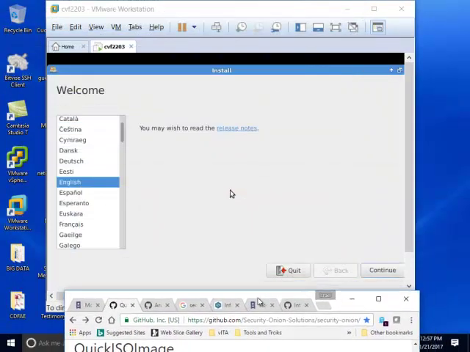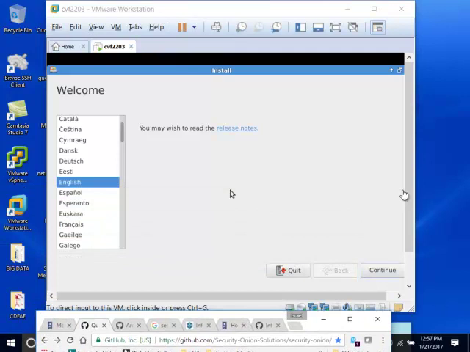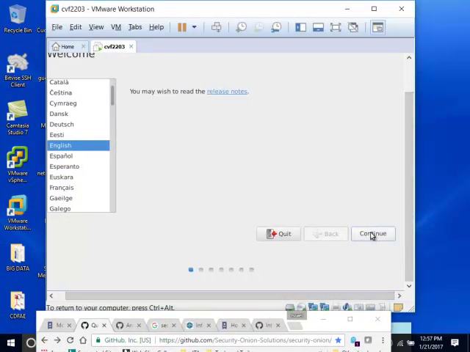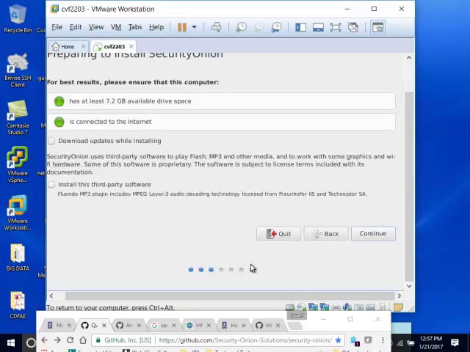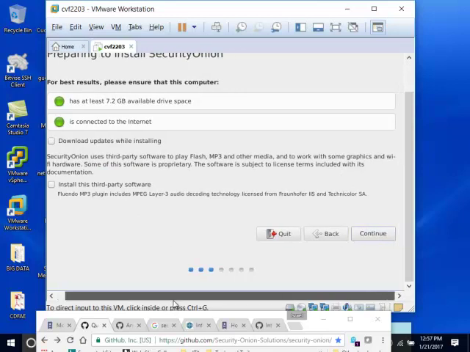All right, so here is what I have here. Going to minimize this a little bit, get it down. And here I'm just going to select English, continue, and then continue. Don't install updates and don't install third-party software. At least this one is green, so go to next, continue.